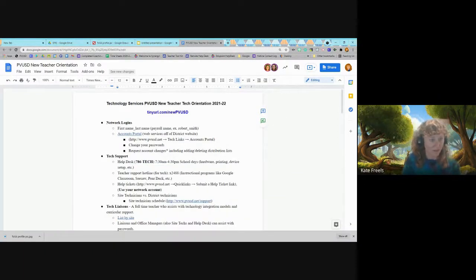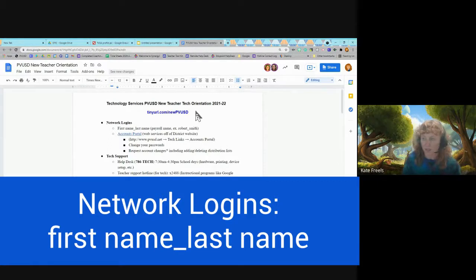If you're here, you already know that you need to log in with your first name, last name, and that's the same structure for everyone in the district. So for the most part, if you know someone's first and last name, you can find them on Gmail. There are a few exceptions.